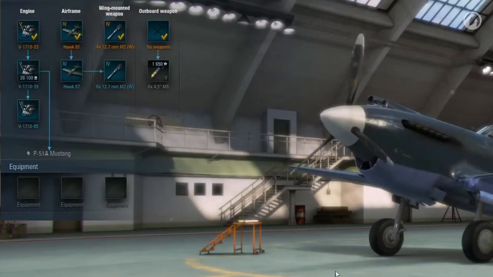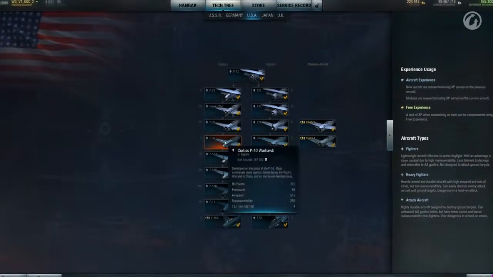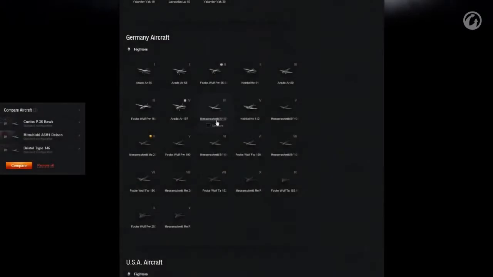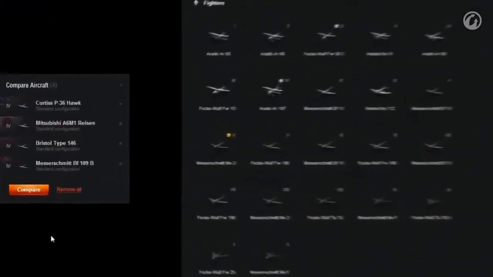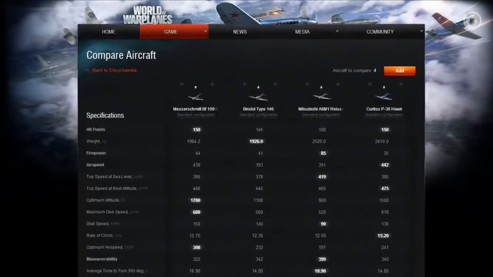In the Tech Tree tab, you can always learn specifications and configurations of any in-game aircraft. You can also use the World of Warplanes encyclopedia on the official website to compare different aircraft. This is a useful tool for knowing your adversaries better and planning further research.